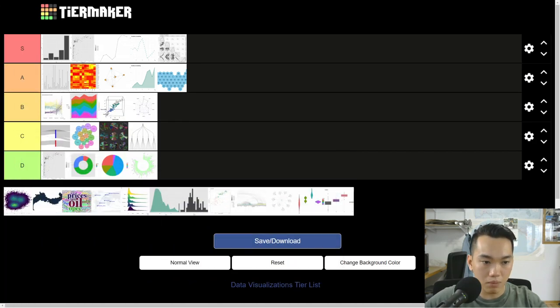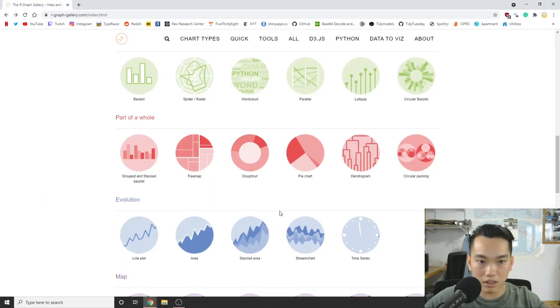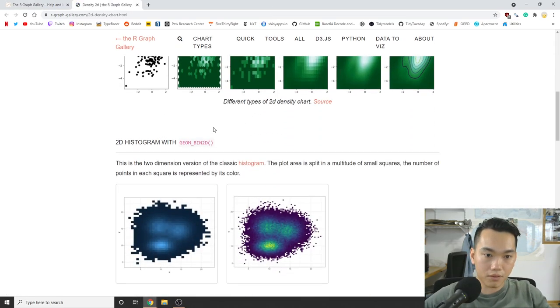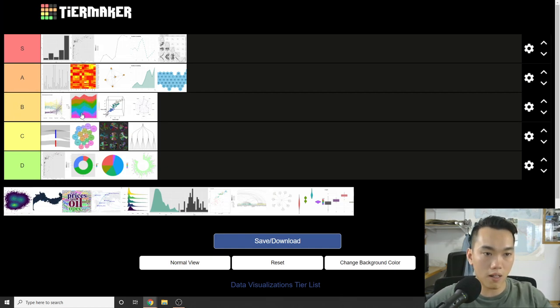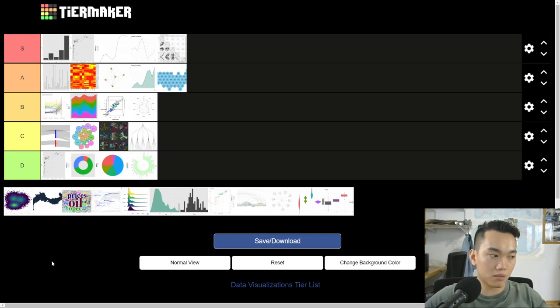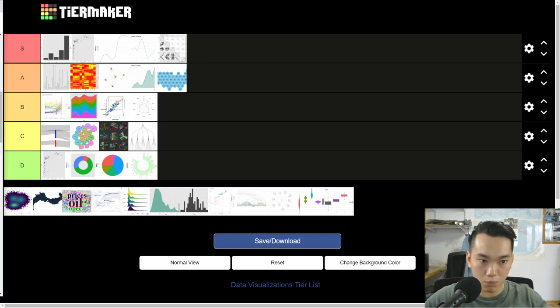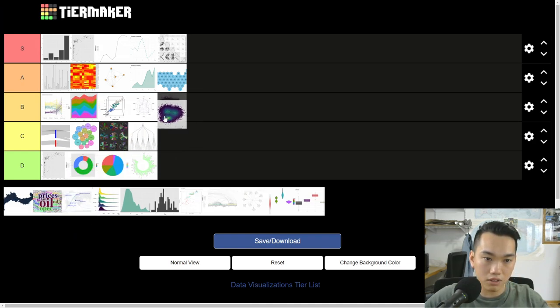The next one is maybe a density 2D plot. So density 2D plots, again, I think they're pretty cool. They are basically the same thing as a heat map, but it has more to do with actual areas. So if you're doing a lot of geospatial stuff, it's pretty useful. So for me, I still think it's good.